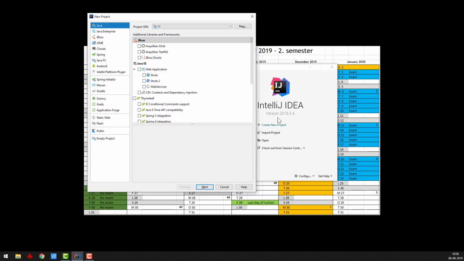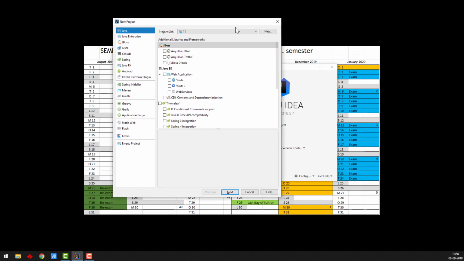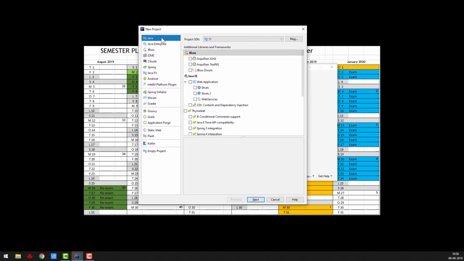And let's see what happens. We open up this wizard here, and usually we just want the Java here. I have selected Java 11. Some of you may still be using Java 8, and that's okay. We haven't seen any problems with that so far, so that's probably fine.